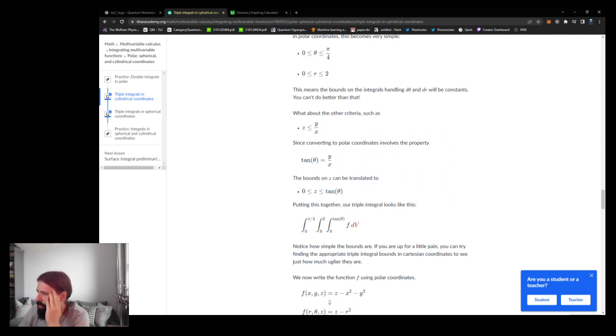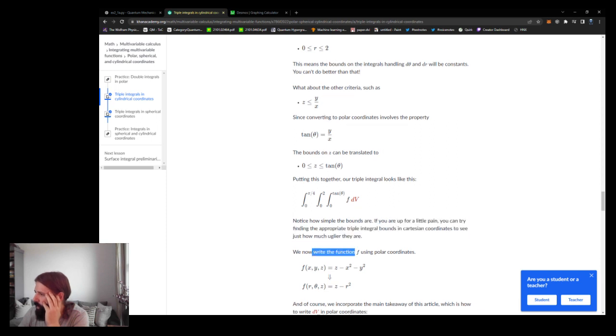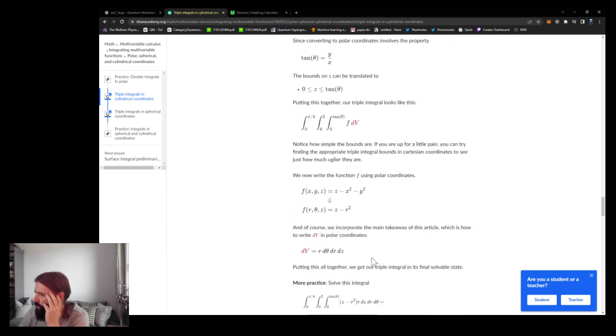Notice how simple the bounds are. If you're up for a little pain, you can try finding the appropriate triple integral bounds. Now you can write that. So now you can write the function f using polar coordinates. And of course, we incorporate the main takeaway of this article, which is how to write dv in polar coordinates.